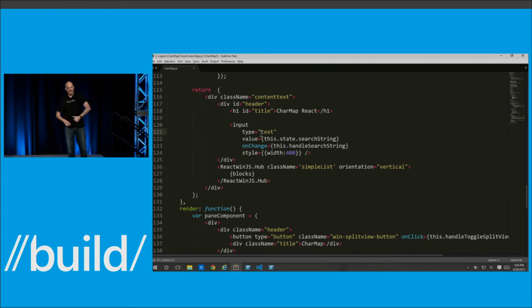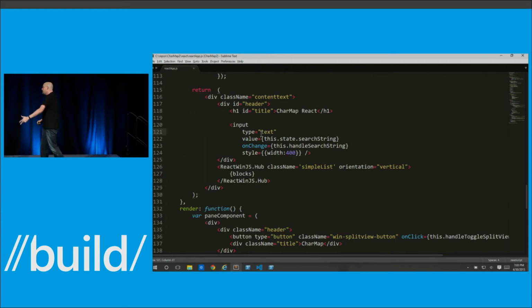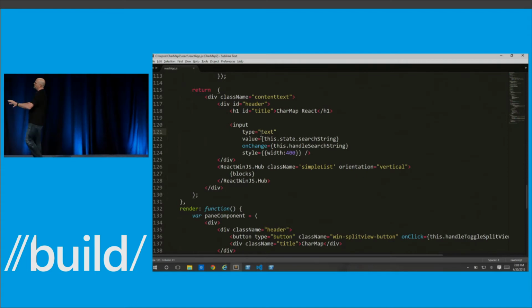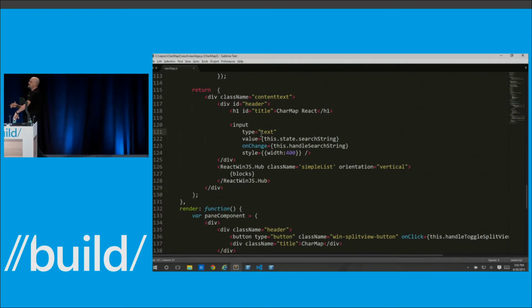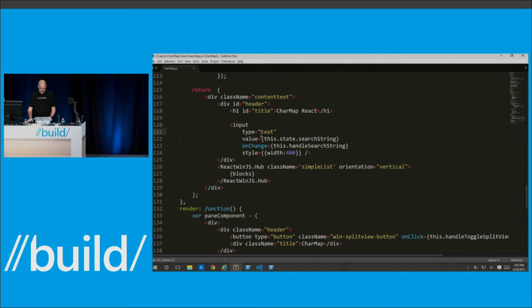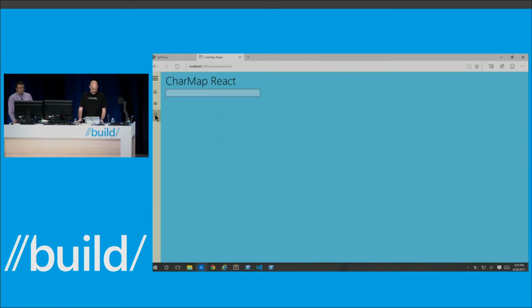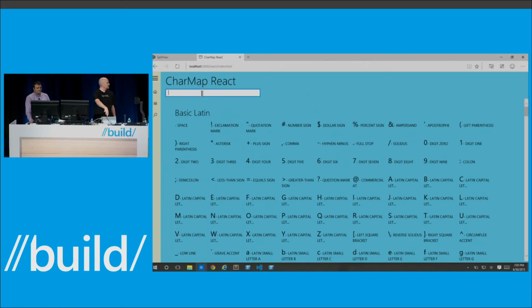We're re-rendering the text box. We're re-rendering the list box. We're re-rendering the split view. But all of that gets ignored because it happens to be the same as they saw last time. And so when we go and look at this, we click our search, and we see we get all of our list of items down here.